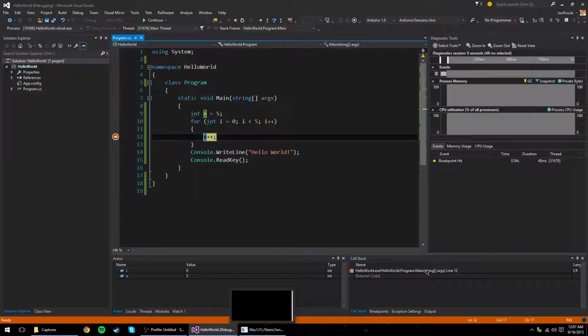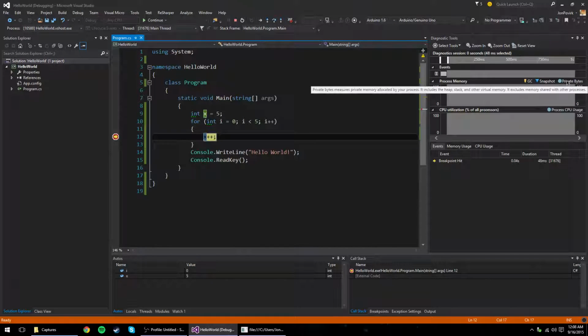the breakpoint. And this is a fun thing that they added in 2015. This is a profiler. It'll tell you memory, CPU usage, and it'll keep snapshots of important events that happen, such as when the garbage collector is invoked. So this is a really handy tool.